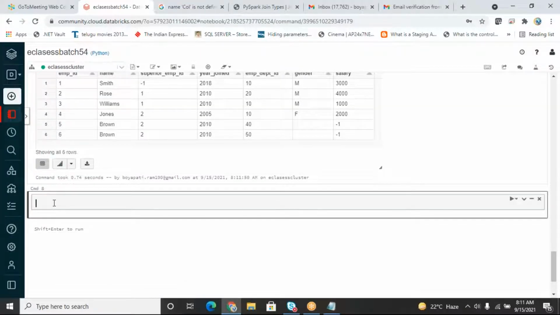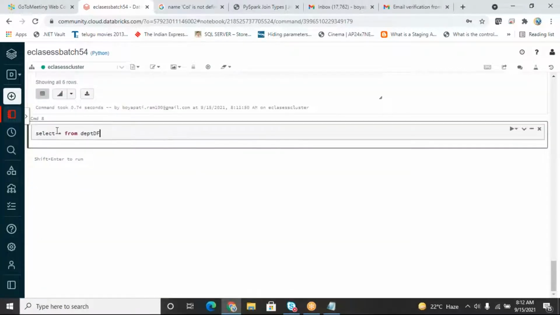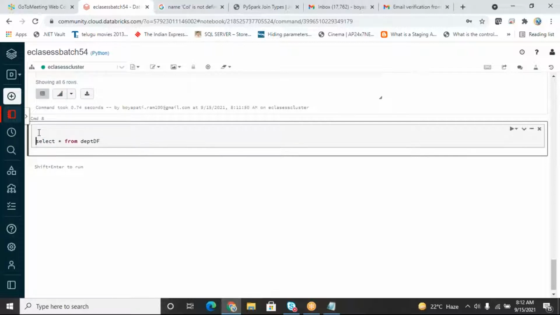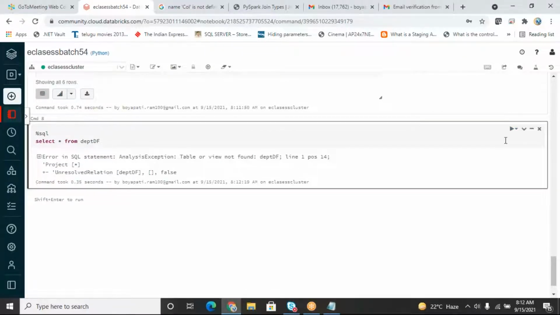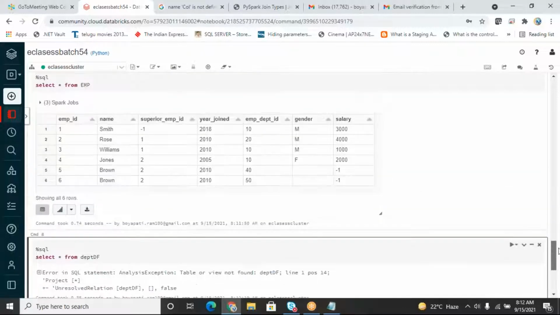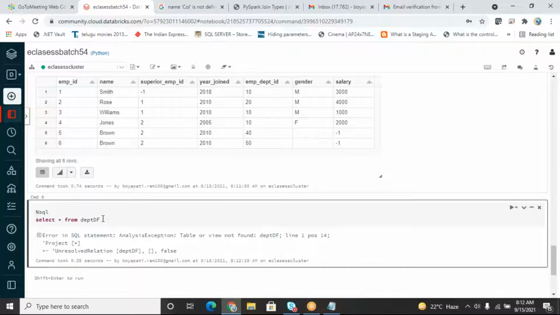And similarly, if you want to see other data as well, like select star from DEPT. Sorry, DEPT. The name is DEPT.